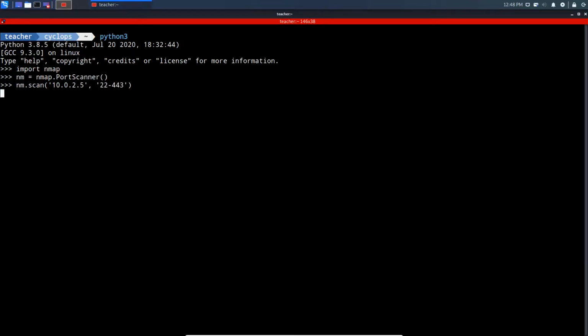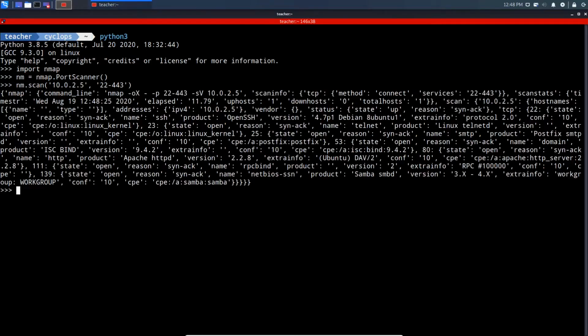It's now starting its scan. As you can see, the output isn't terribly good, but we do have some information here. Part of the information that we can see is the command that was used to complete this scan, which was the nmap -oX until we get down to here. Okay, let's just check that out.